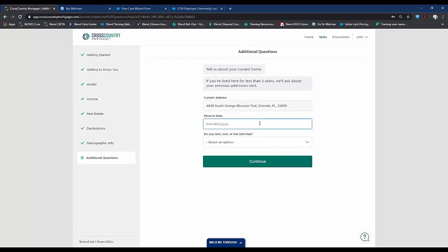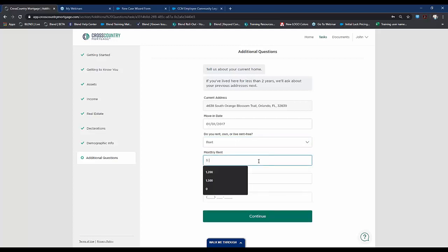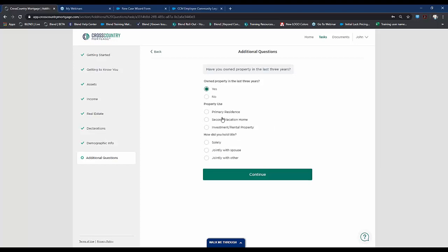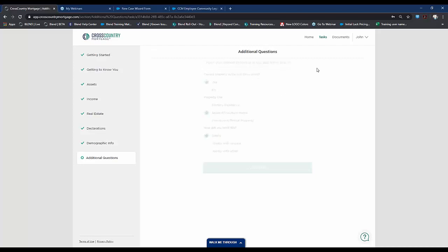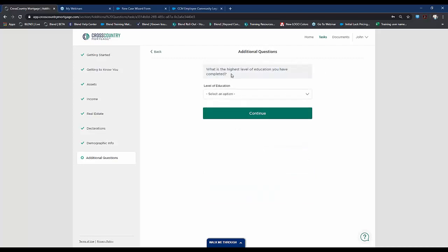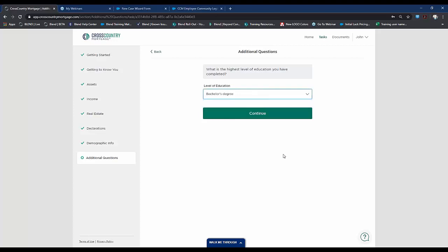And now it's going to ask me those additional questions. So it says, cool, you said this was your current address. How long have you lived there? If I said I lived there for less than 2 years, then it would ask me for anywhere else where I lived in the last 2 years, to get a 2-year history. And then we said I own property, so we know I do. And then it would ask me for additional employment. If I worked anywhere else in the past 2 years, I could enter it there.